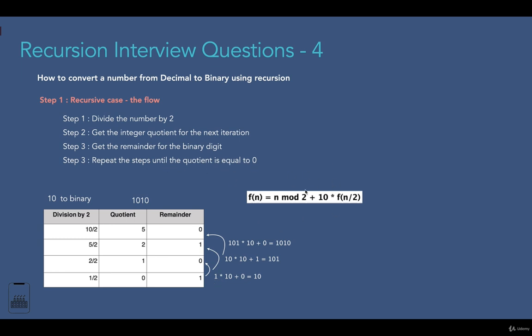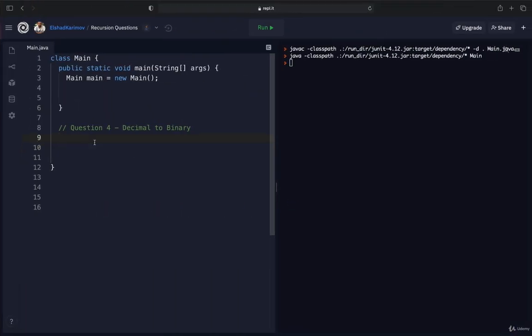Now let's implement this equation as our recursive case in Java. I'm going to declare our method over here. It's going to be public int, so it returns an int, and the name of the method will be decimalToBinary. As a parameter, it takes integer n. Then here I'm going to return n mod 2, which is the remainder from dividing by 2, plus we call this method recursively for n divided by 2. So this is it. Now let's run this method to see what's happening.